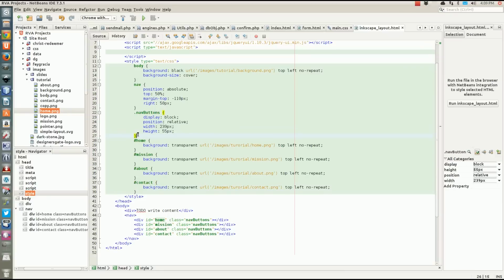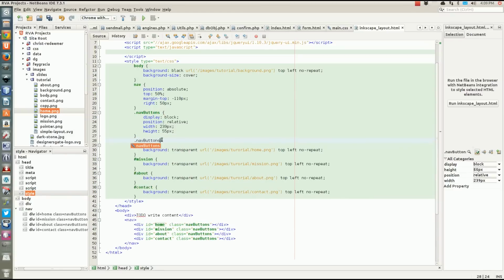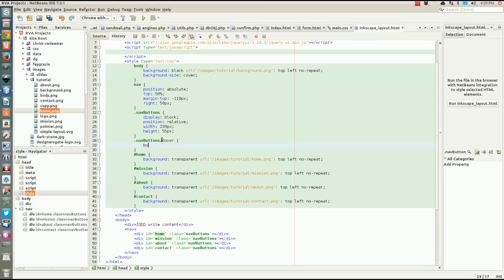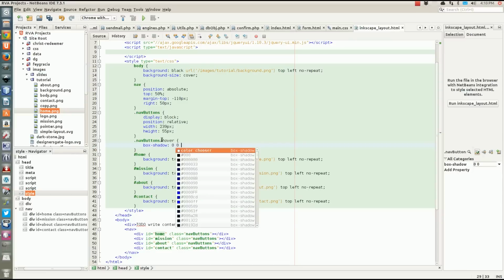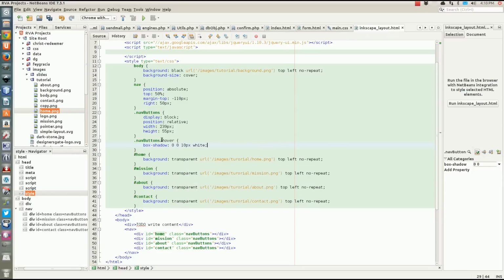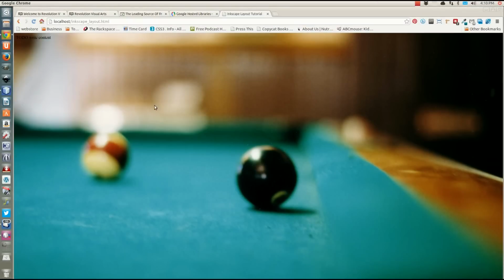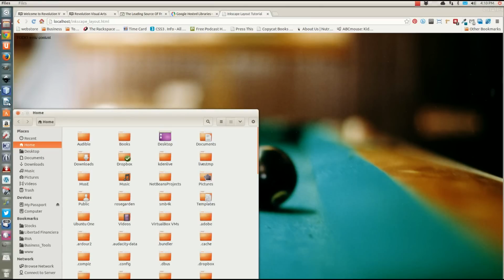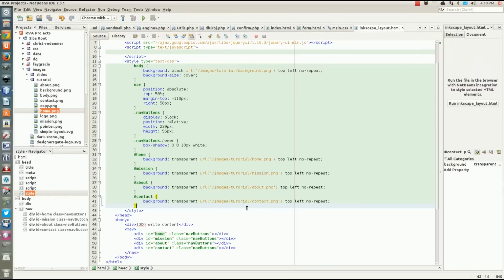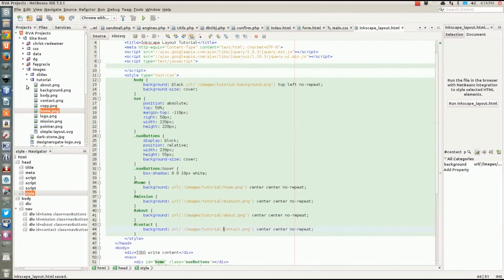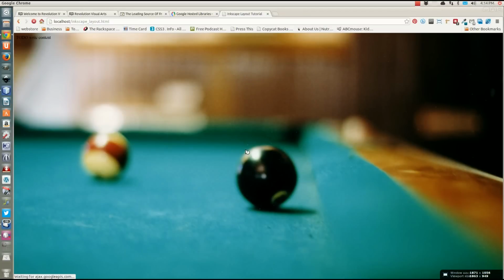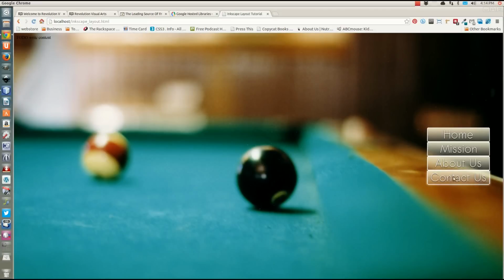So let's do an effect here. Nav buttons hover box shadow 0 0 10 pixels white. There you go. That's perfect. Save it. Go back to our fabulous website and close that. I don't want that. Getting that buttons. It said tutorial. Man, that's wasting more developing time. There you go. That's beautiful.